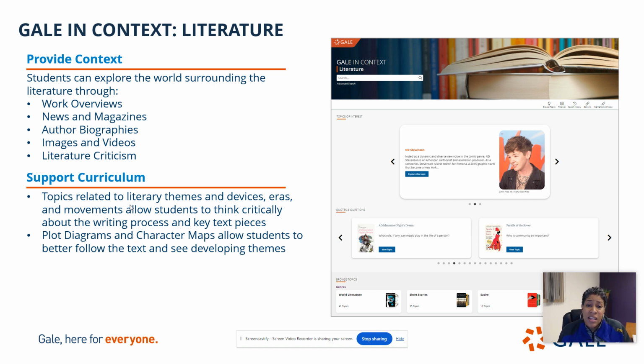These allow students to think critically, which is what high level learning is all about. You don't want to just give them the information, but you want them to be able to give the information back to you so that they have critically analyzed the information. So this helps to point them in the right direction for that critical thinking about the writing process and key text pieces. You also will find in here plot diagrams and character maps that allow students to better follow the text and see the developing themes.